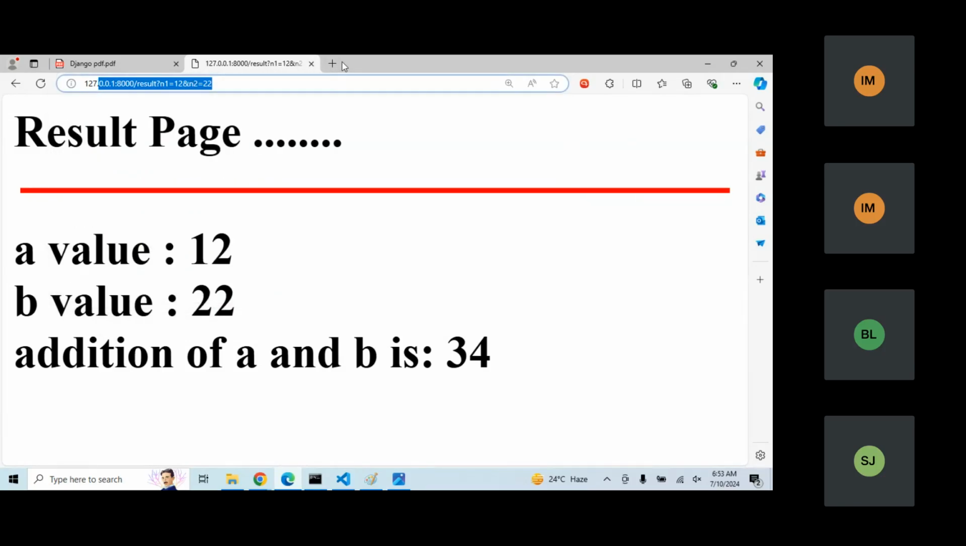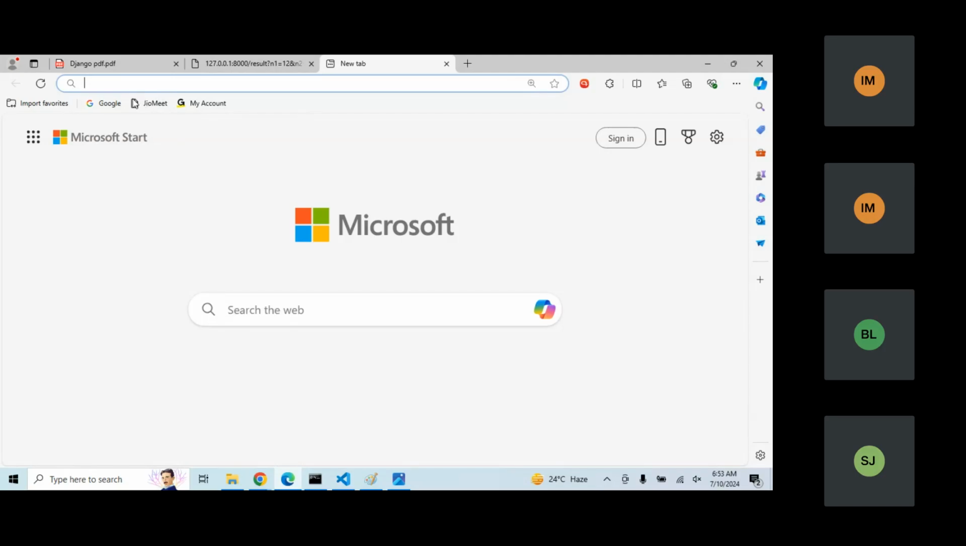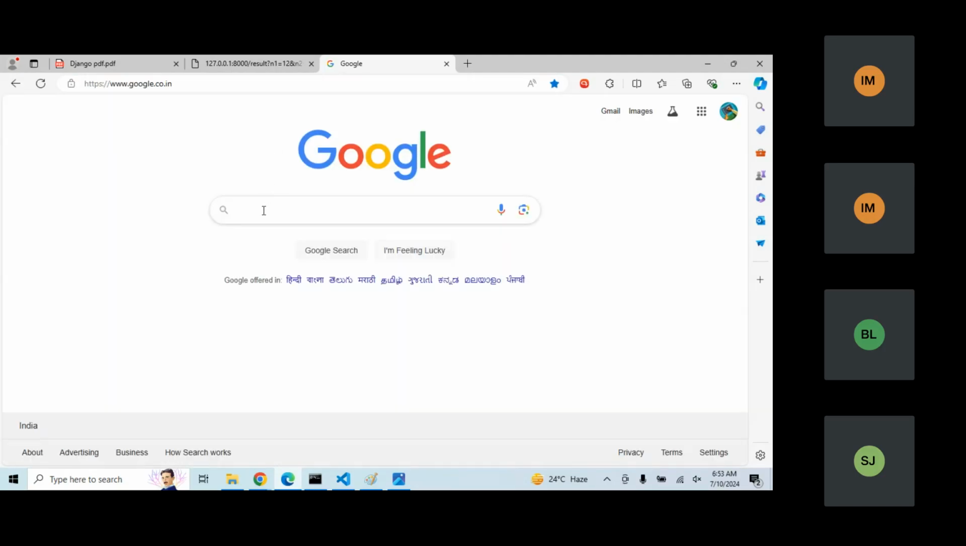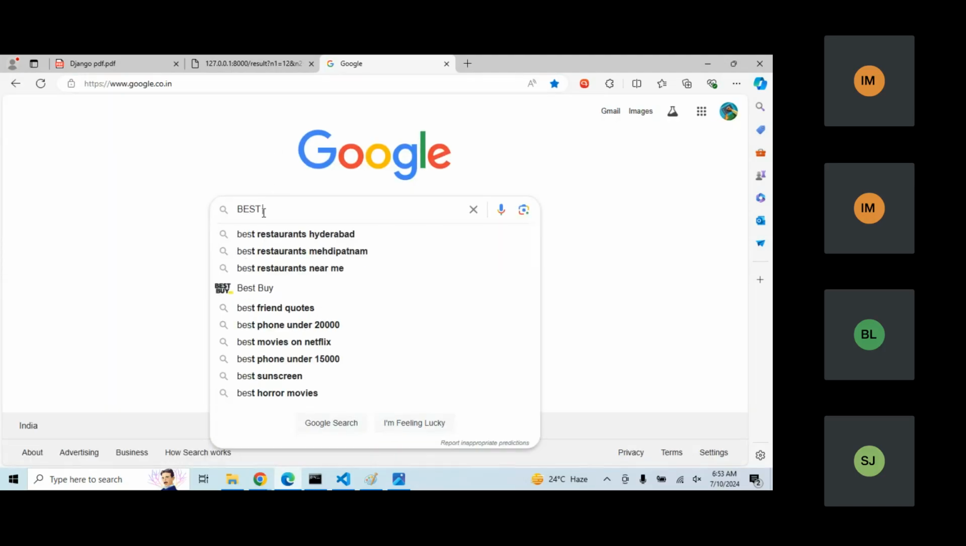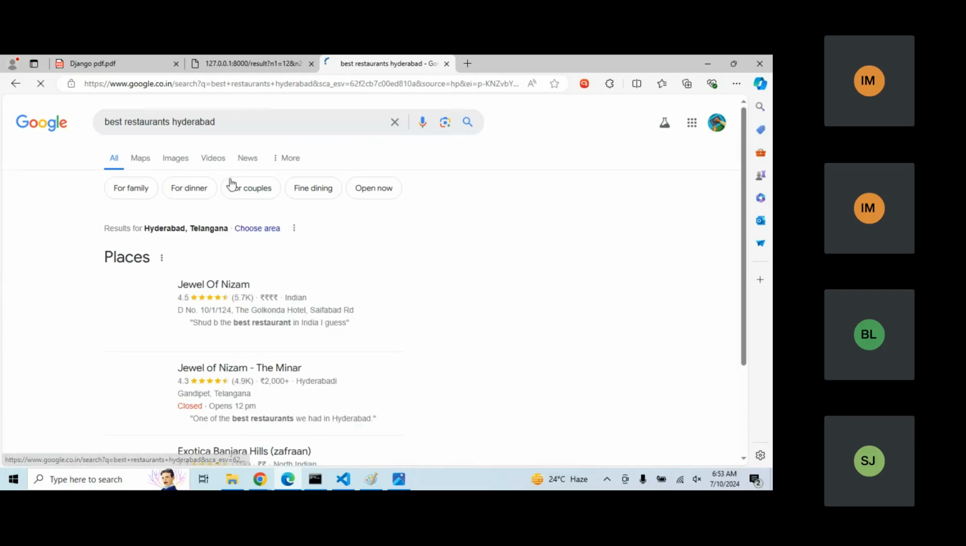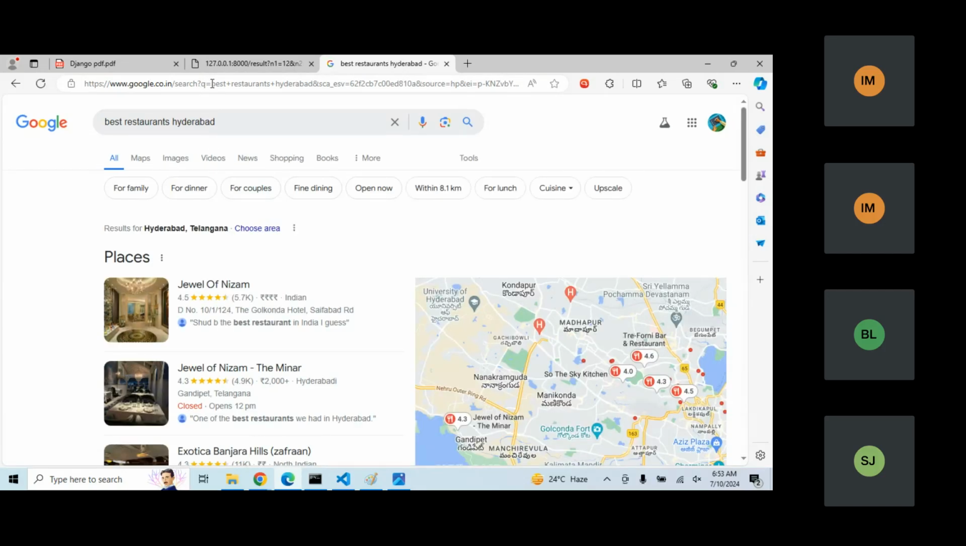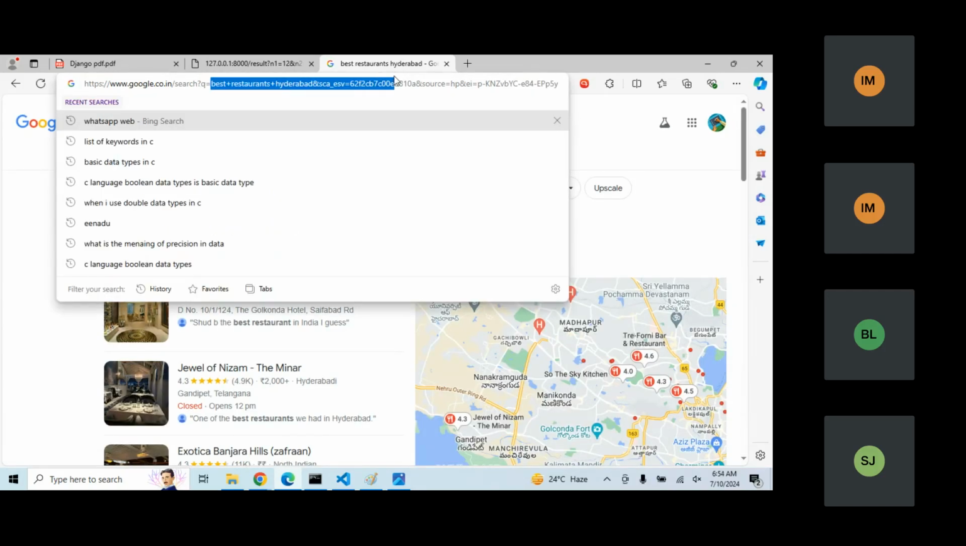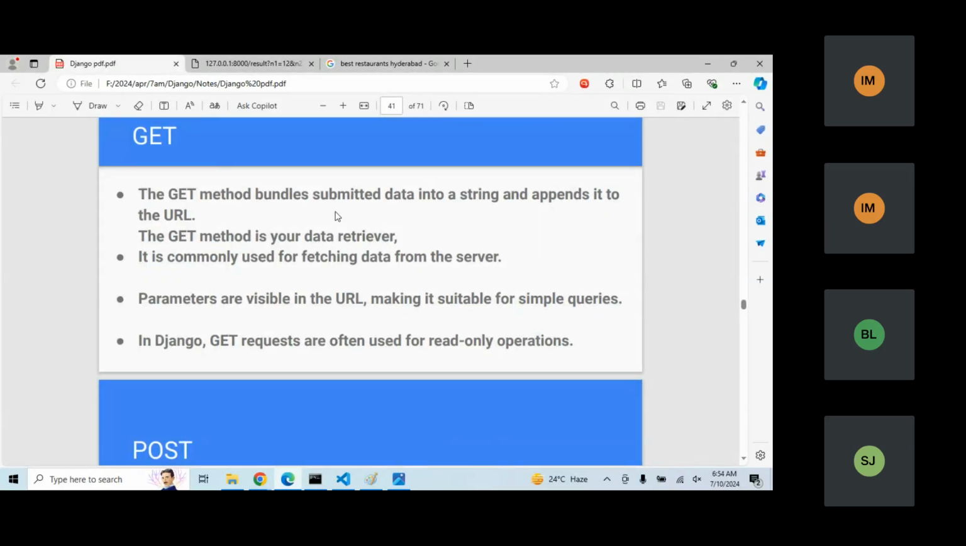For example, if I open Google and type something, let's type best restaurant in Hyderabad. This becomes one query, q equals something, right? This query you can use as a GET, but you cannot use it as a POST here. Sometimes we have to use GET and POST depending upon the requirements.